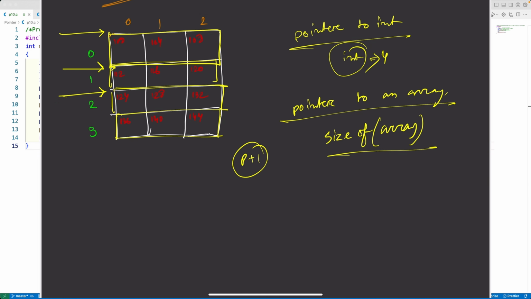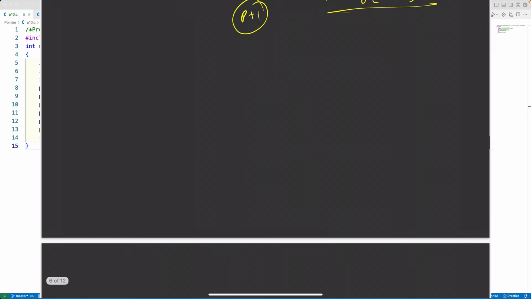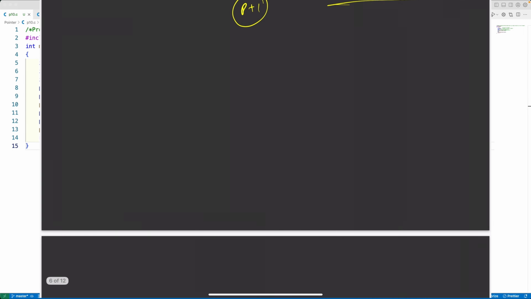When you'll be talking about multi-dimensional arrays, this kind of approach is going to give you a lot of efficiency in terms of time. And that's why it is very much essential to learn. Now let me tell you what is the syntax of declaration.